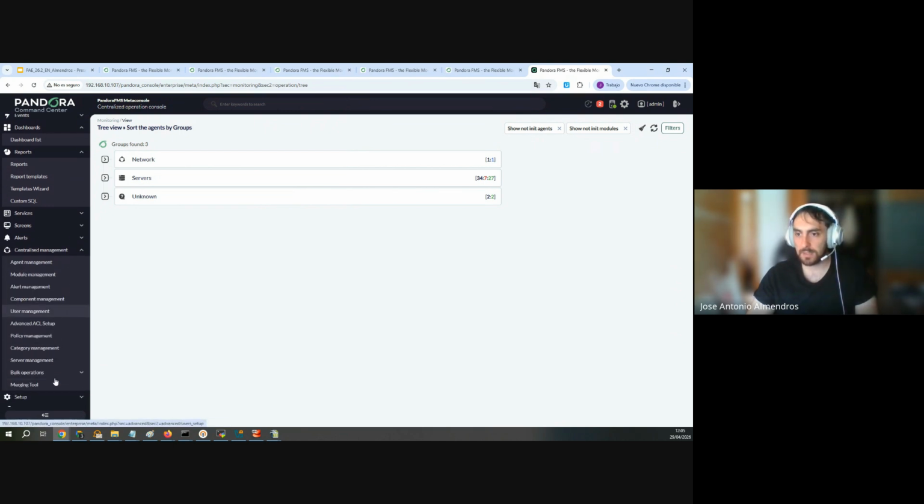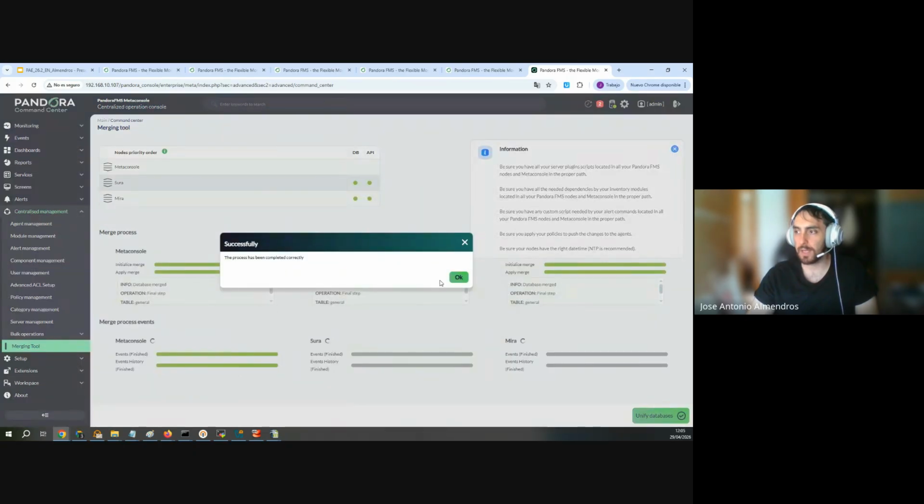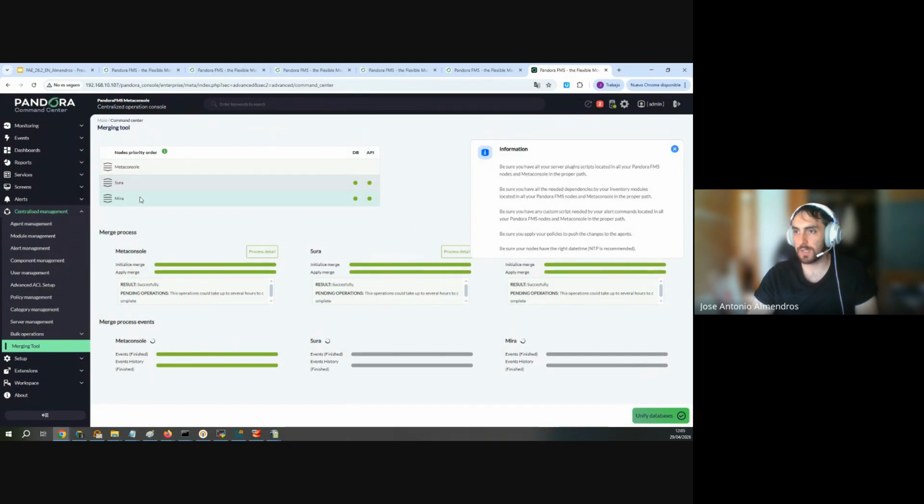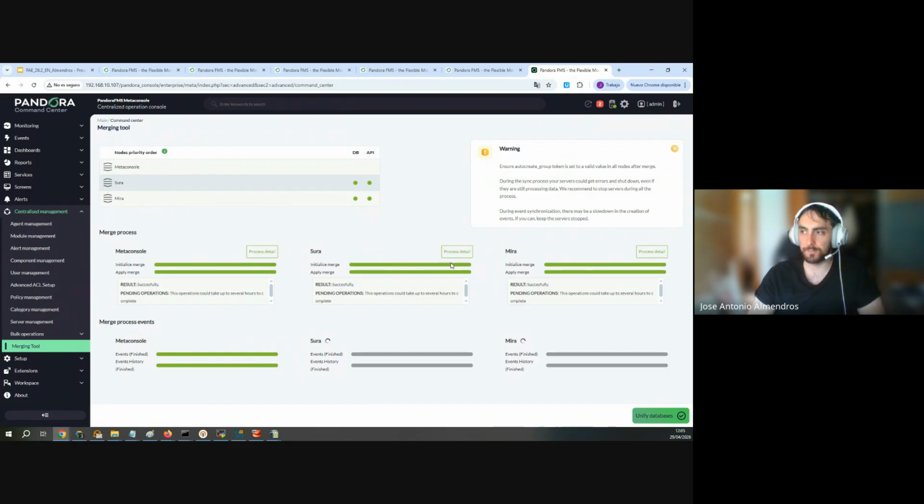Okay, in this case, in my installation, I have a meta console and 2 nodes connected to this command center with the unified databases. When we configure a command center, we unify some tables of the databases of the nodes. For example, the alerts, or the users, or the policies, or the collections. Let's talk about the users.